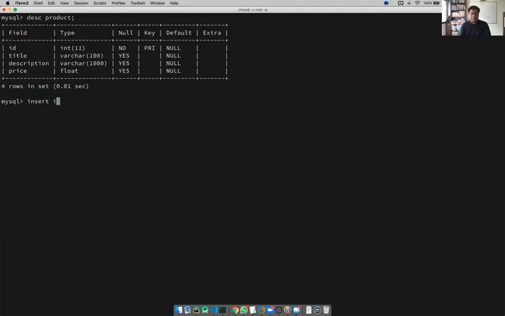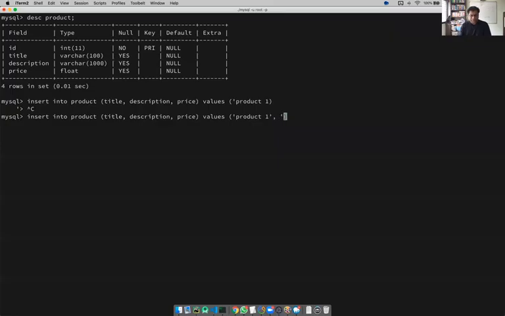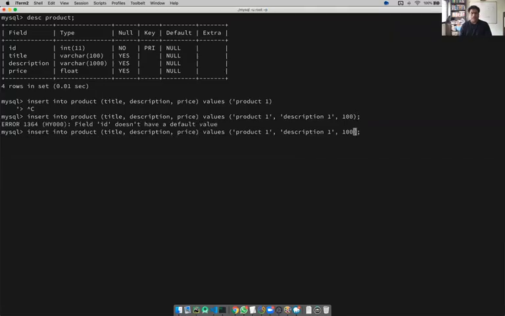There are 4 columns. So I'm going to say insert into product, title, description, then the price, and the values are title equals product 1, description is description 1, and the price equals 100. So insert into product, title, description, values, and so on. Field doesn't have a default value. Did we not pass the value? What is it saying?